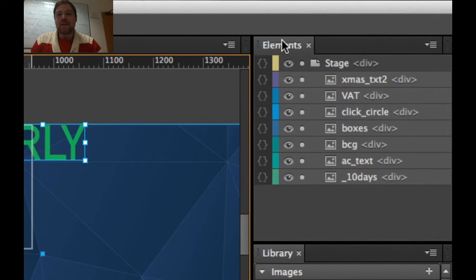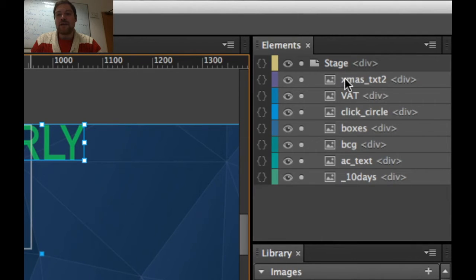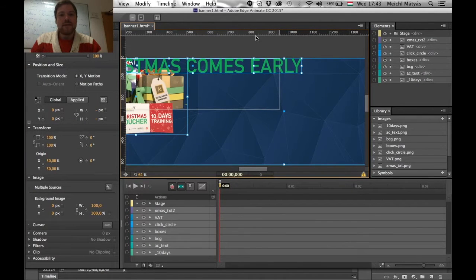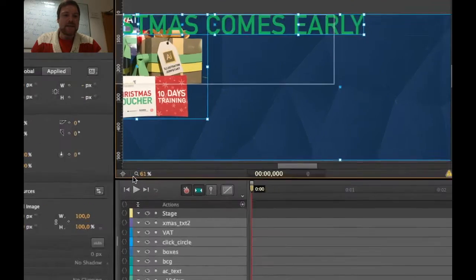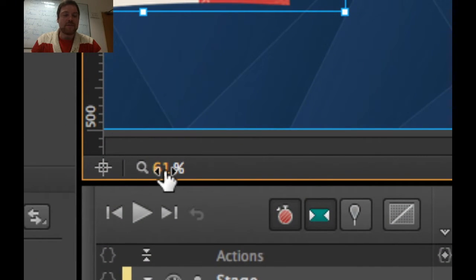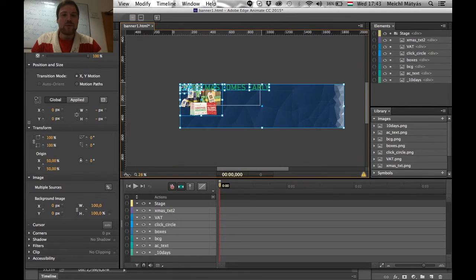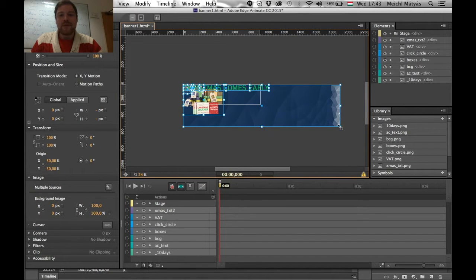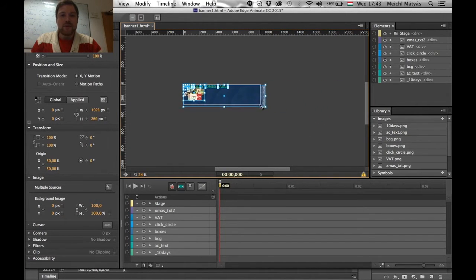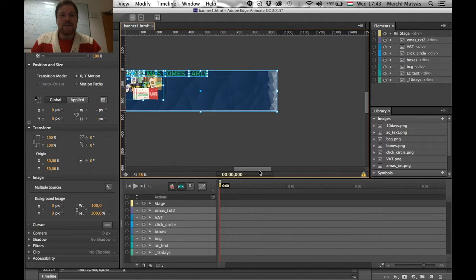In the Elements panel, I can see that Edge Animate created a new HTML div for each of the elements that I dragged onto the stage. So far, so good. I will change the viewport so it fits. You can see that there is this little navigation button here that says 61%. I can change that. I zoomed out, so I can now change the size of all the different assets at once. Right. So my sizes are correct.